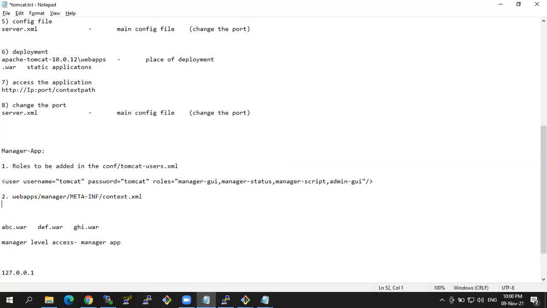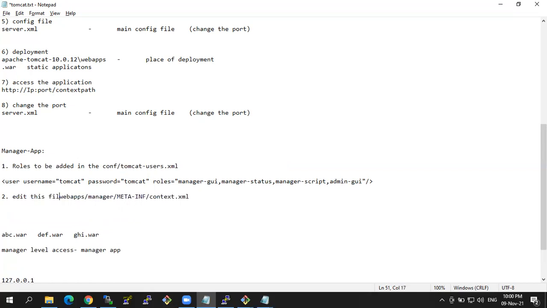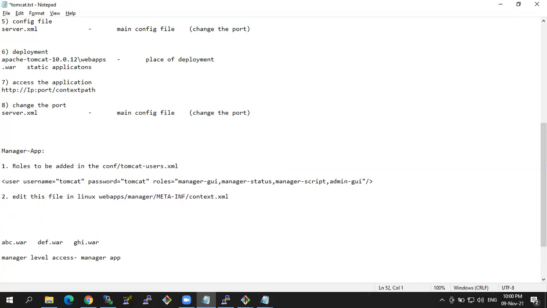So what you need to do here, you need to edit this file. You need to disable the localhost restriction, the 127.0.0.1 entry, you need to disable this. Third one, very important, you need to restart the service.